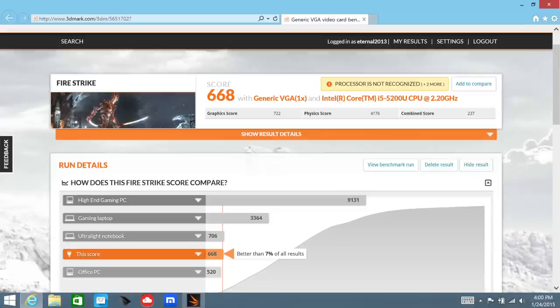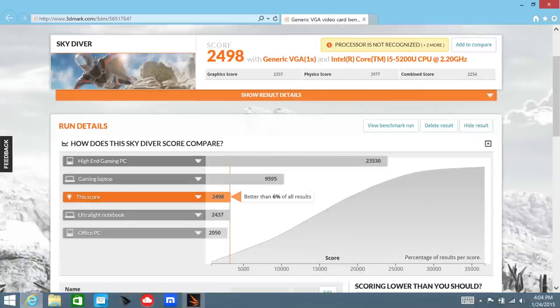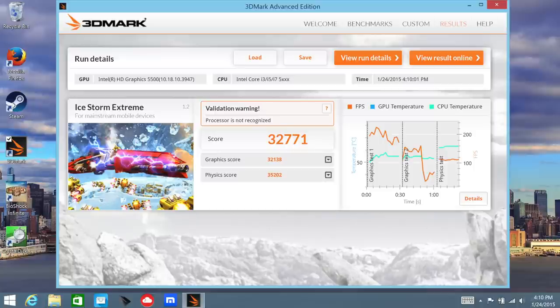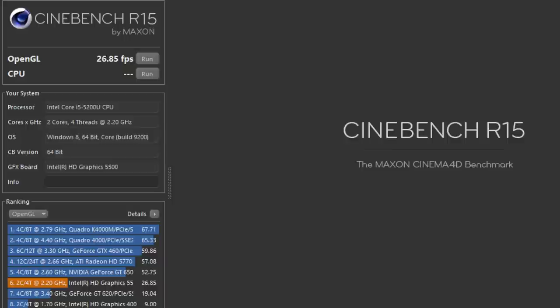Now let's take a look at some benchmarks. For Firestar, I got a score of 668. For Skydiver, I got a score of 2,498. For CloudGate, I got a score of 4,721. And for iStorm Extreme, I got a score of 32,771. Our next test, the Cinebench R15 OpenGL test, I got a score of 26.85 frames per second.